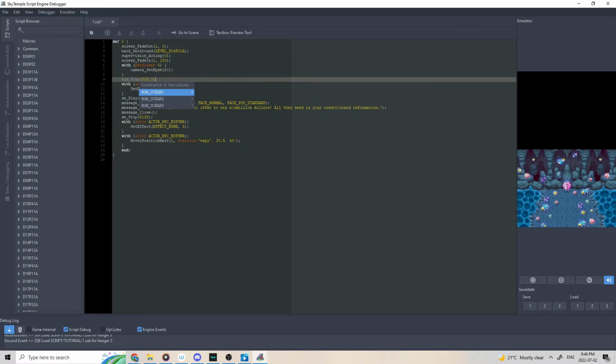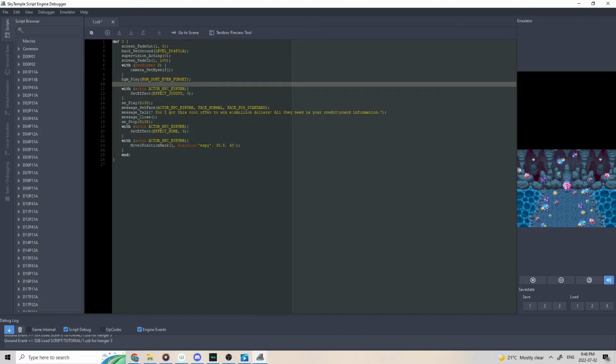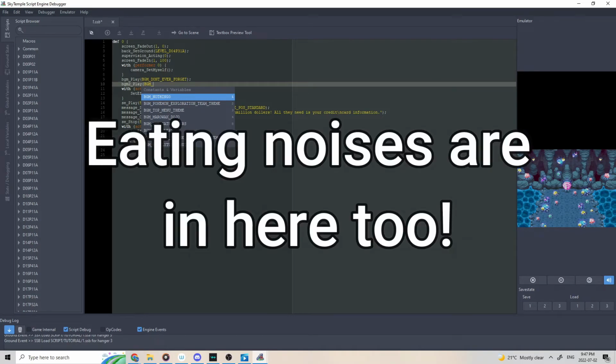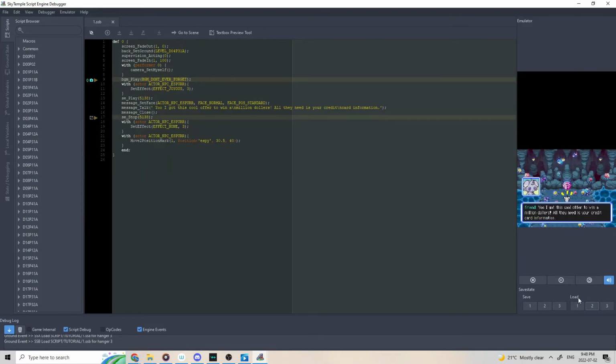But do you know what the best part is? Let's play Don't Ever Forget. Let's make everyone cry. There is a second background slot. You can play 2 songs at the same time. This is used to play the ocean theme and something else at the same time in one of the first couple scenes. Good, good. Yeah. And then it'll just stay like this forever.